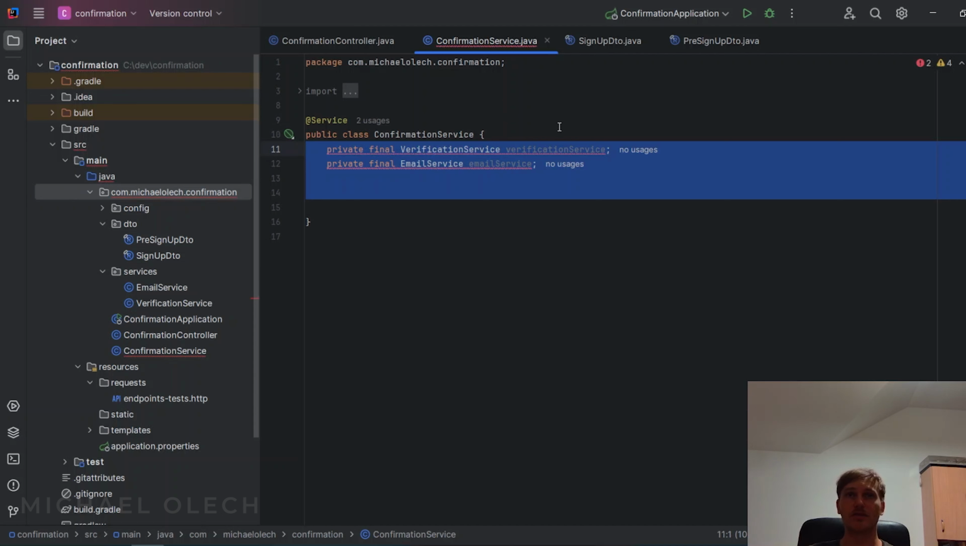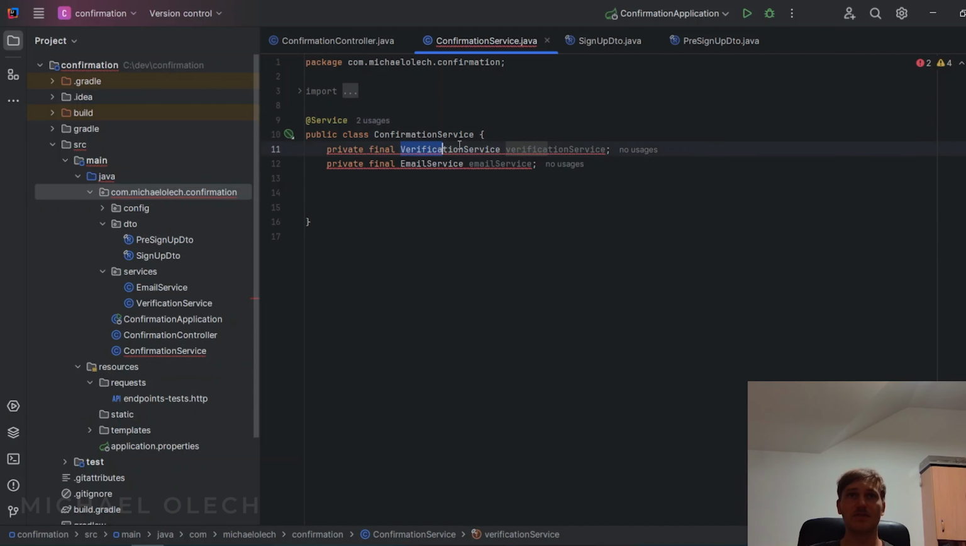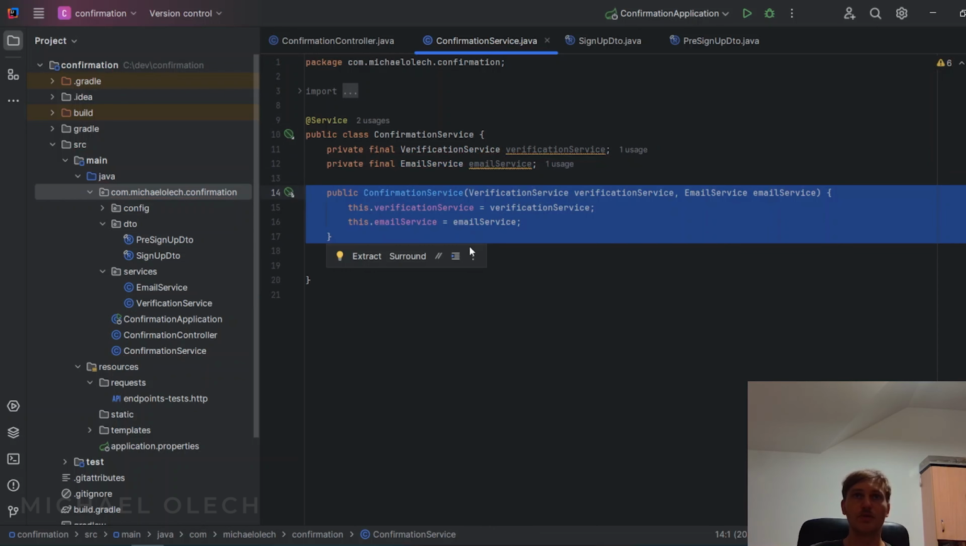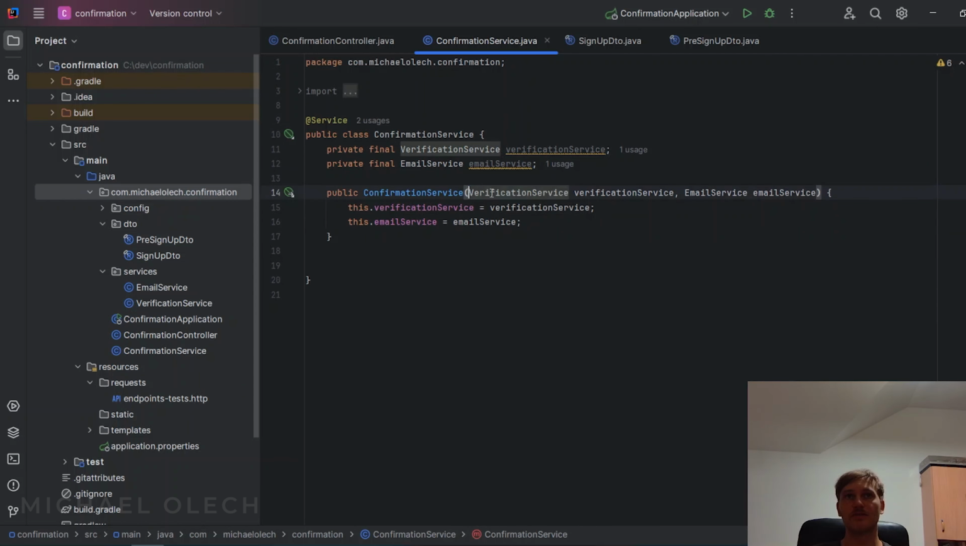inject two other services. The first service is to save to Redis and validate our code. Another service is to send emails through the SMTP server. So here, to inject them through the constructor, we have to assign them to our private fields.